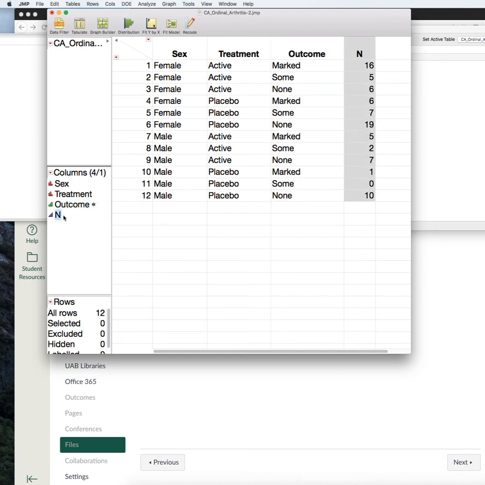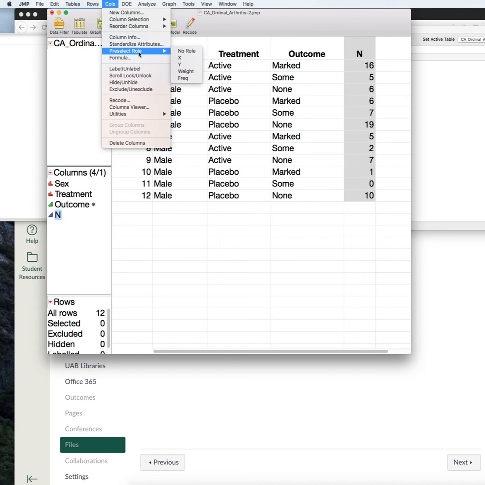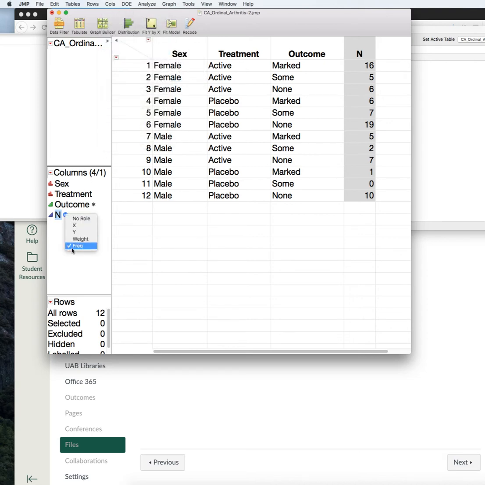Now remember, the N is our frequency, or the number of times each of these combinations of sex, active, marked became part of your data. So that's 16 rows of that. There's 5 for this combination, all the way down to 10 for male, placebo, and none. So what we can do here is under column information, we can go to Preselect Role and select frequency. And again, you'll see a change here next to the N in the columns menu that gives us this count, that it's been preselected as frequency. And that way, when we do any analyses, we don't have to continually remember to tell JMP that the N is the frequency.